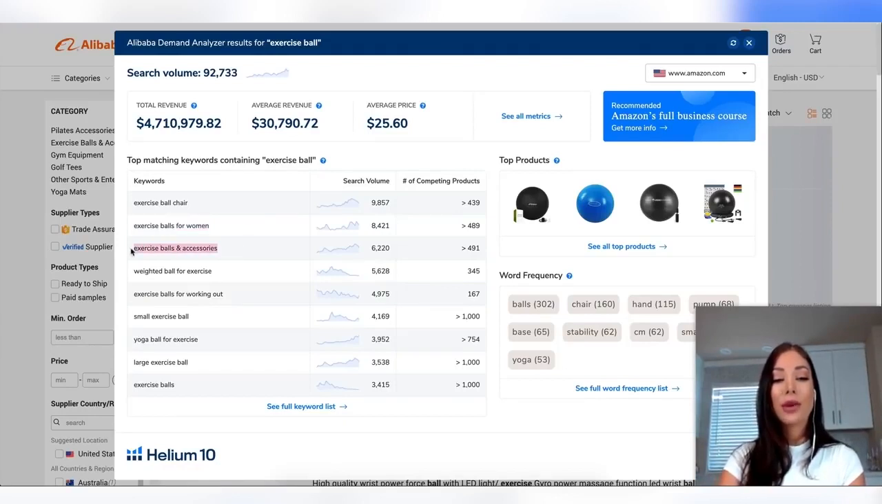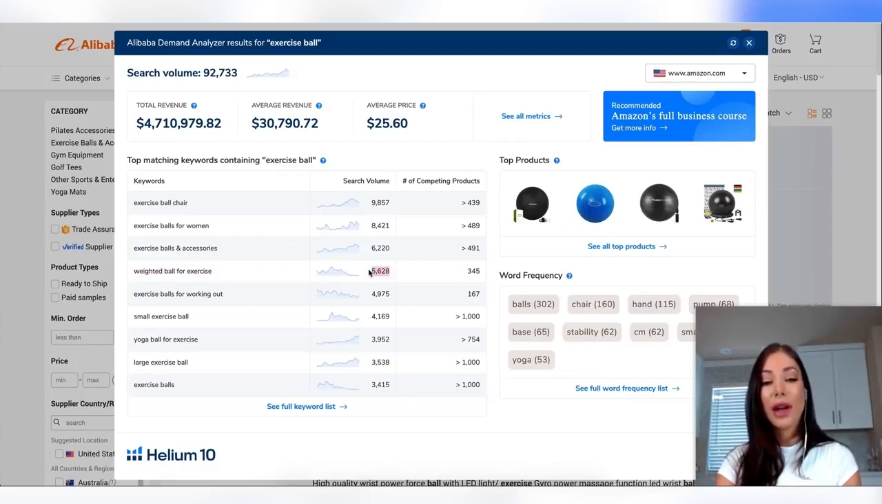So these are just different keywords that we can look into, and we can see the search volume for that. We can see the number of competing products, which is very interesting. So for example, here, there's more than 489 products. Weighted ball for exercise seems like there's not quite as many competing products, but there's still 5,000 search volume per month. So it gives me some ideas of different variations of this product that I could sell. Even if the product itself remains the same, the audience that I'm targeting, my marketing, my messaging, the keywords that I use to rank, those would change.